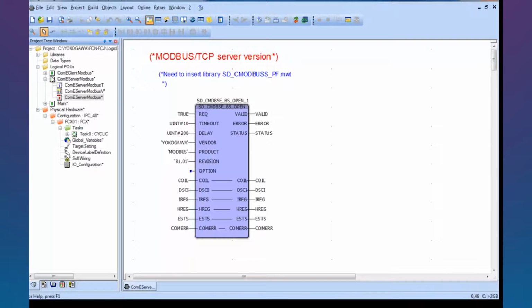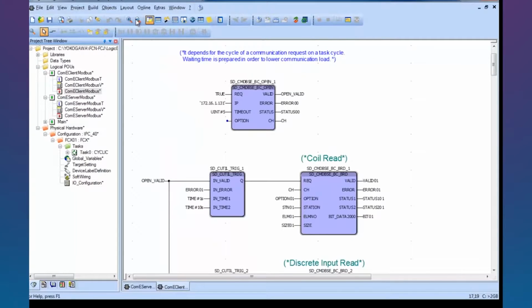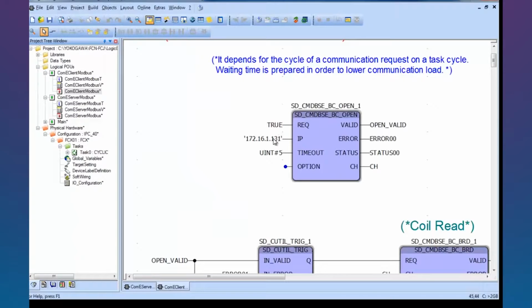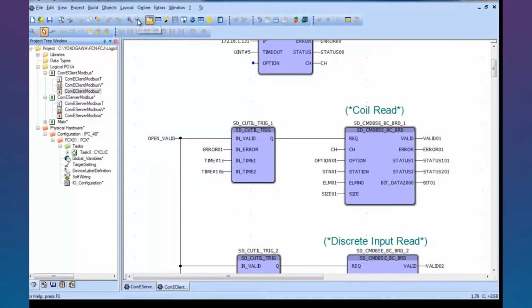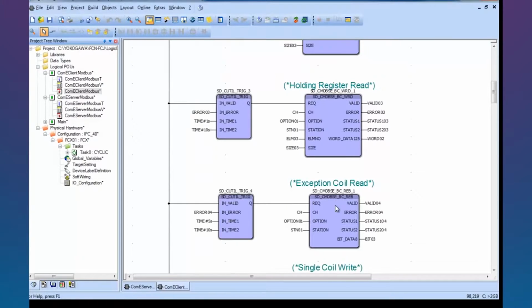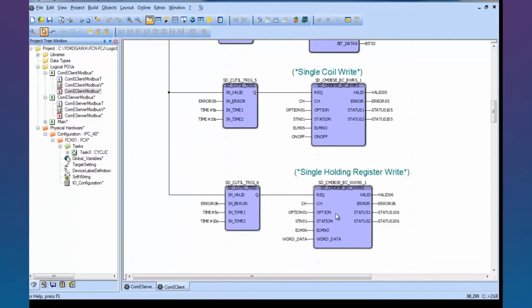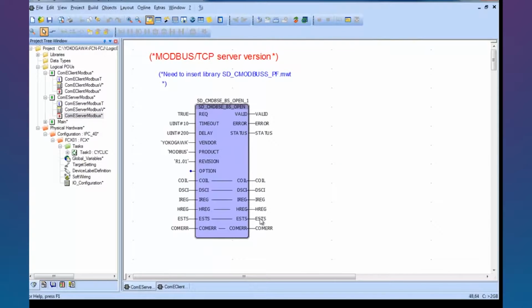And if you look at the Modbus client, which I'll cover in a later vignette, I'll go ahead and show it to you now. It also shows a Modbus client is already set up. Let me load this up for you. Here's the initial client connection function block. Then these blocks below it are the function block examples of how to do a coil read, discrete read, holding register read, exception coil read, single coil write, and a single holding register write. So you can do reads and writes from the client, and it also shows you the Modbus server. So that's simple. That's how you load the Modbus server and start utilizing it.